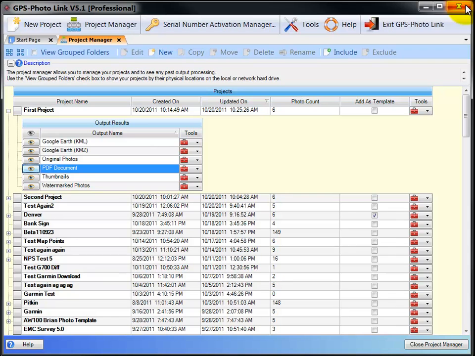That's it for GPS PhotoLink Quick Start. To see more detailed information, see the videos for each of the sections that we just showed.